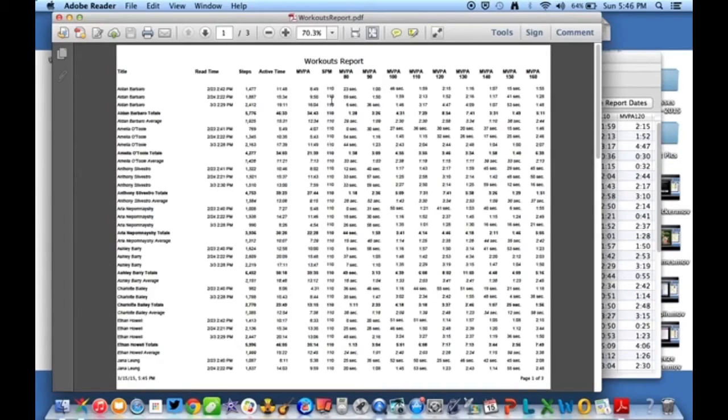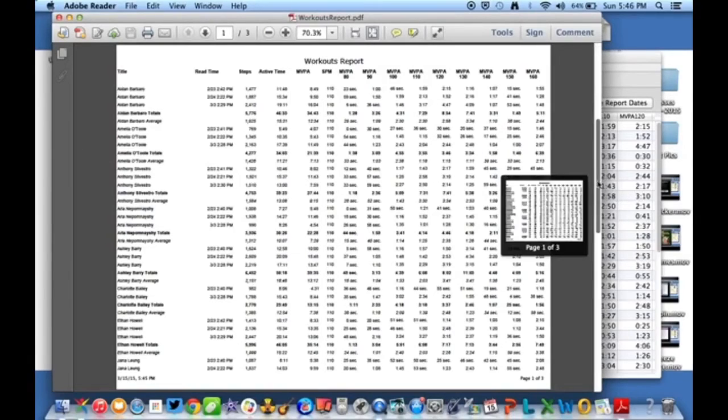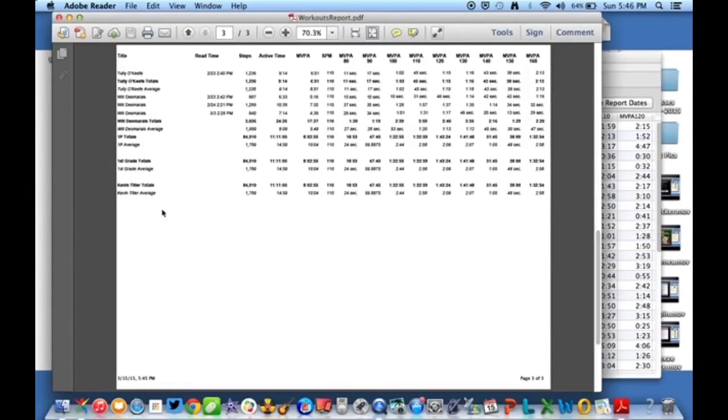That's the steps per minute that Gopher has recommended to be able to collect data on moderate to vigorous physical activity. But we can see what 80 steps per minute looks like, 90 steps per minute, all the way up to 160 steps per minute. And this is data for, again, the whole entire class, and on the bottom here is actually an average for the whole entire class.